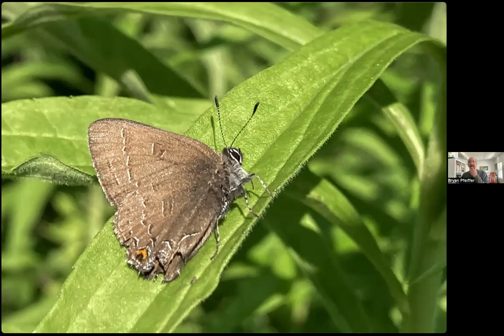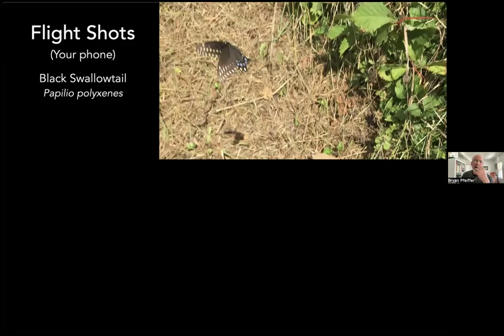So I'd say the first thing, no matter what camera you're using, is start shooting early. Don't try to approach first. Get a shot and start shooting as you approach. And that's also true, believe it or not, of flight shots. This is really a phone thing more than other cameras. Phones can be great for flight shots.